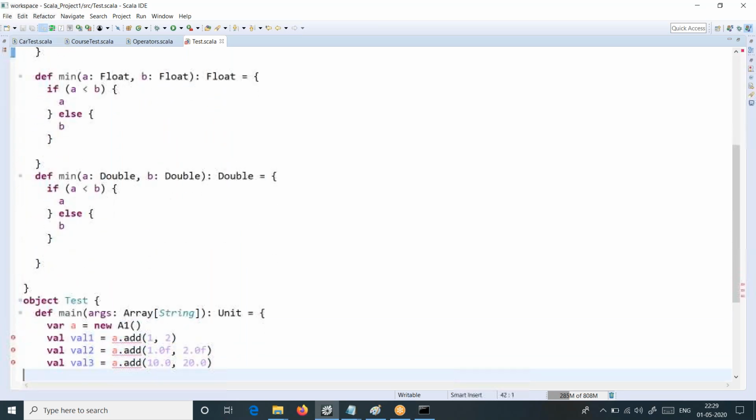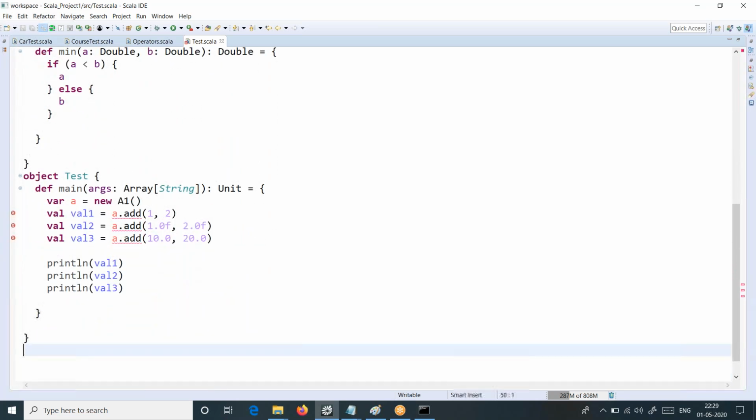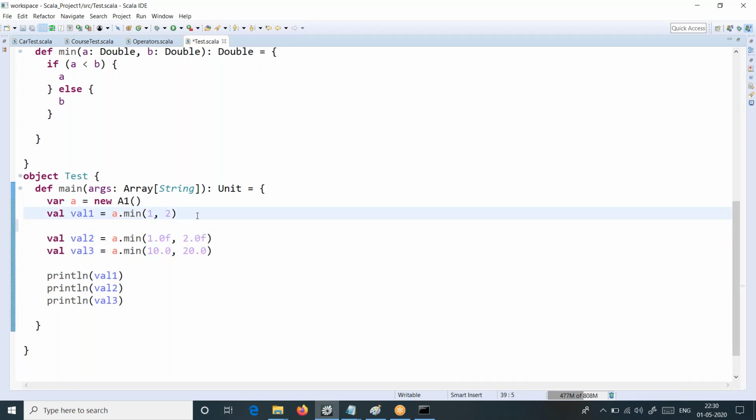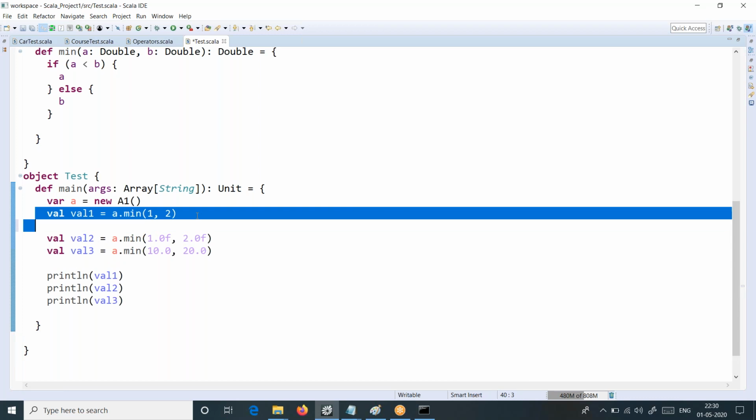Now let us test it. Simply come here and call these methods: min of 1 comma 2, and then if it is a long value, how are you going to take it? Leave these parameters as is. So min of float parameters, min of double parameters, and to test the other one, what is the long parameter?